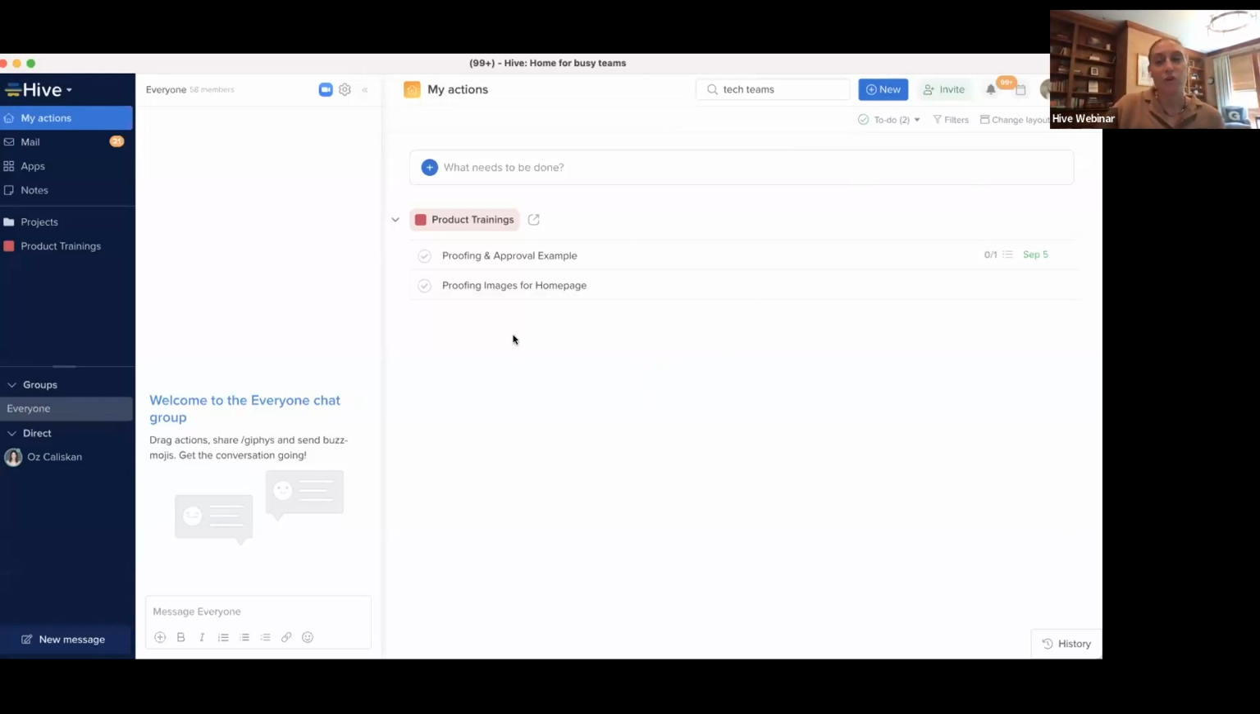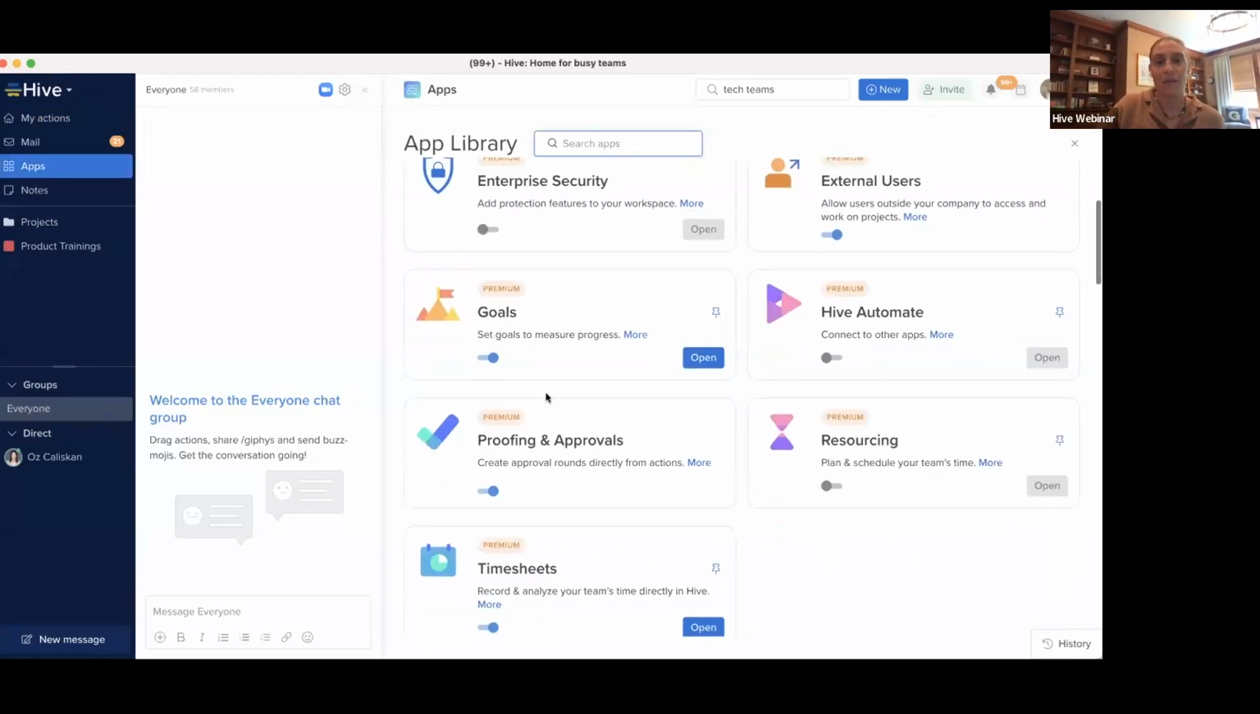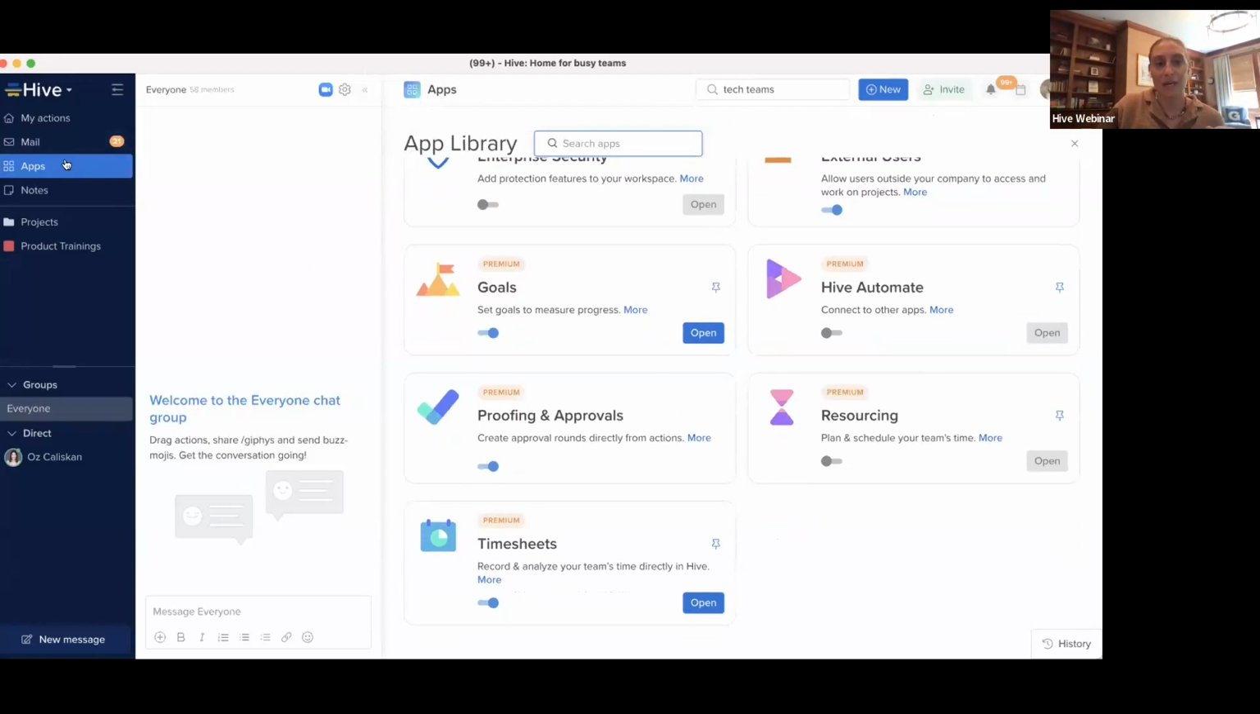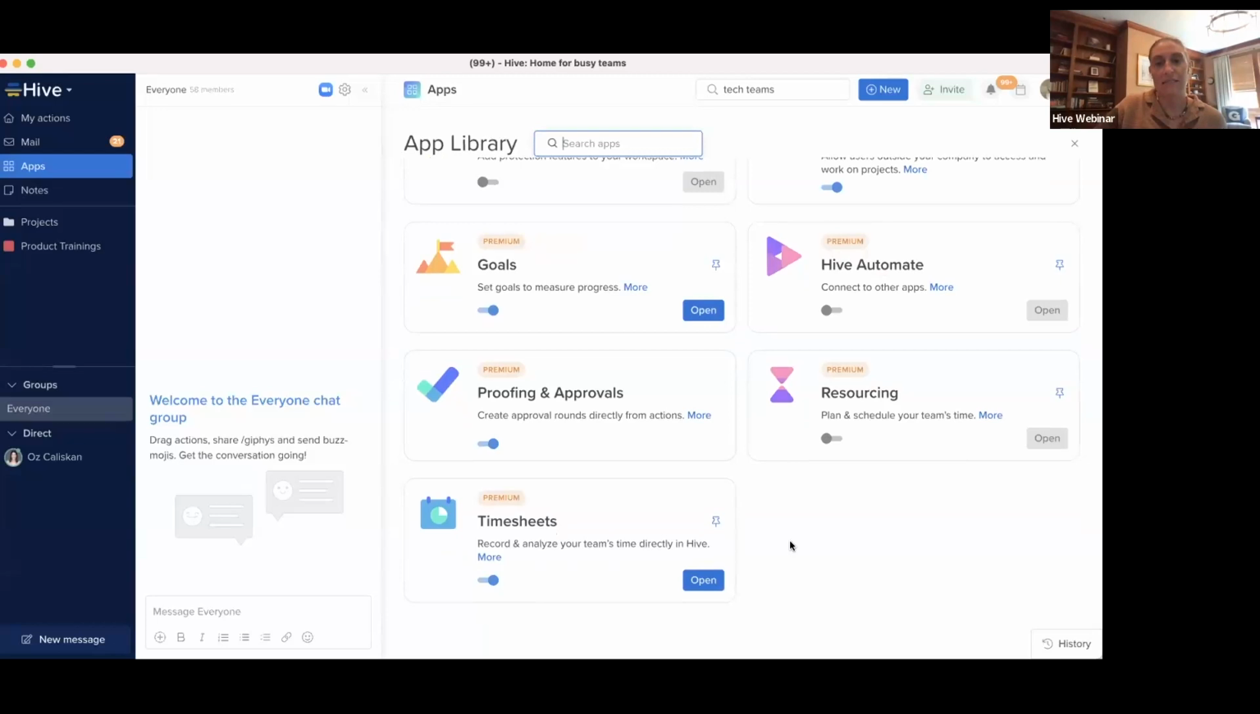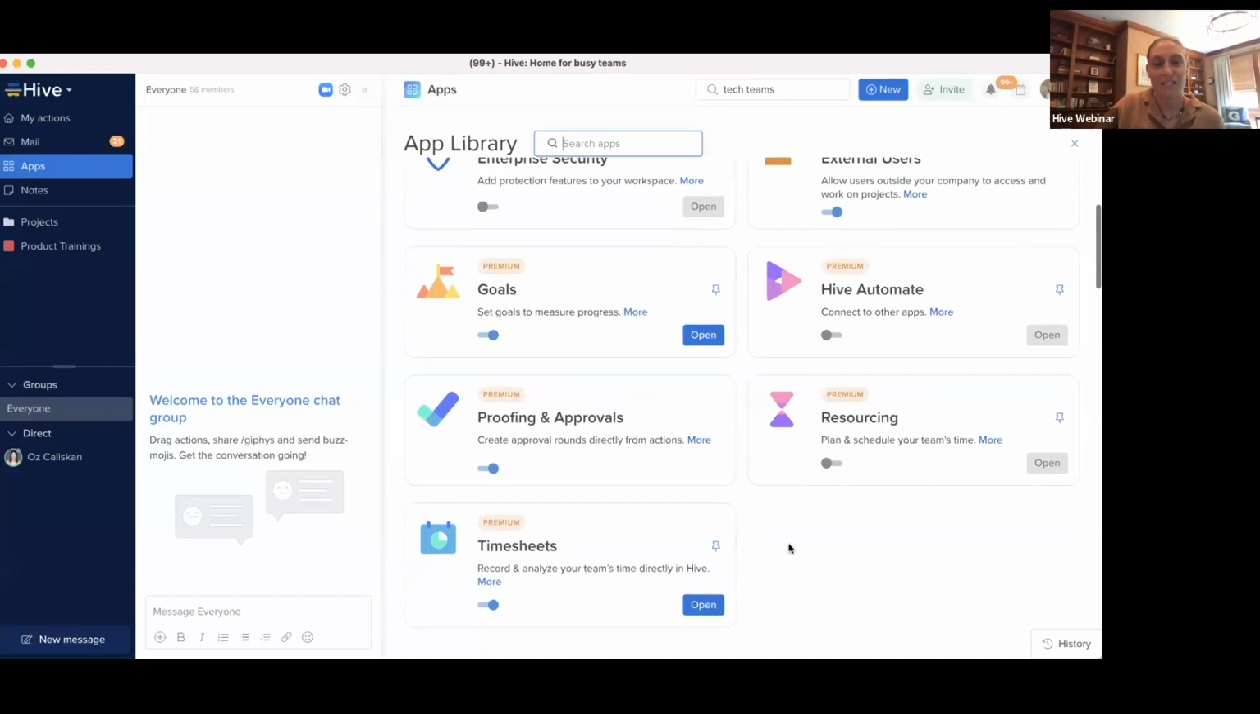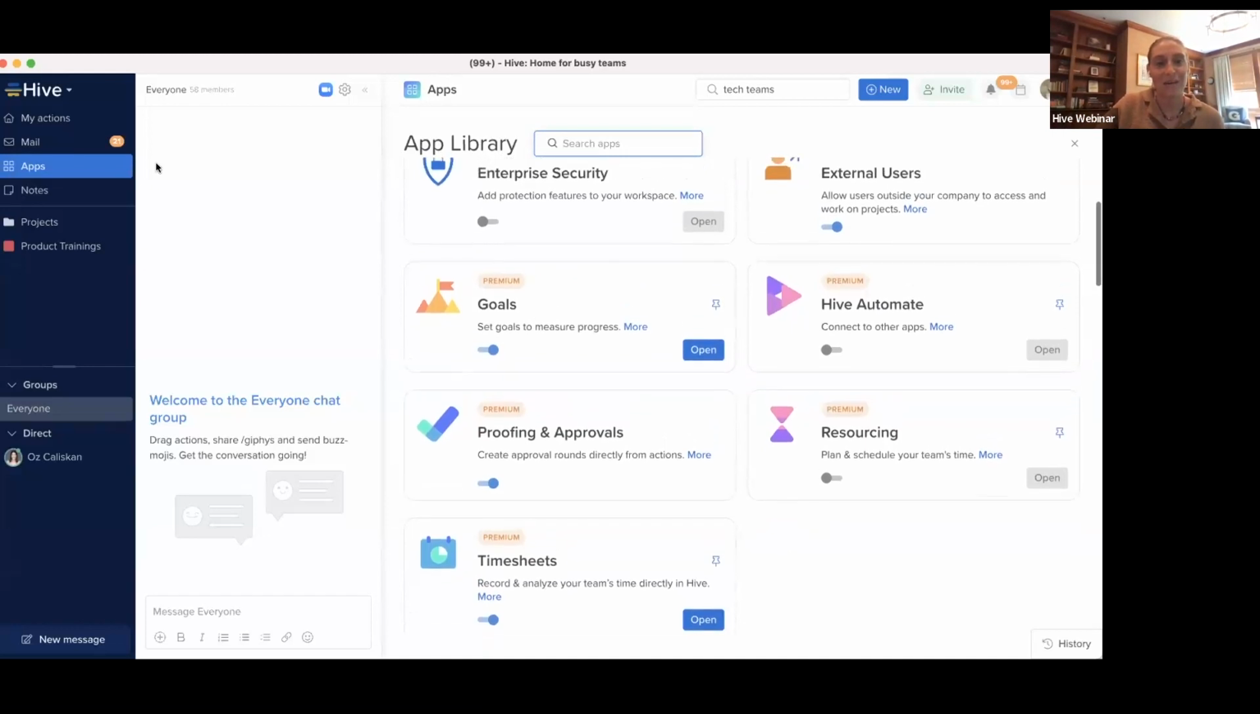And there are a few different ways to embark on proofing. The first thing you're going to want to do is make sure, from apps right here on the left-hand corner, you have enabled proofing and approvals. You'll see it is a premium app, but you can test it for 14 days. If you're interested in potentially upgrading, you don't have proofing and approvals, please reach out to your account rep or me, Michaela@hive.com, and I will offer some custom assistance and we can work on getting you set up.